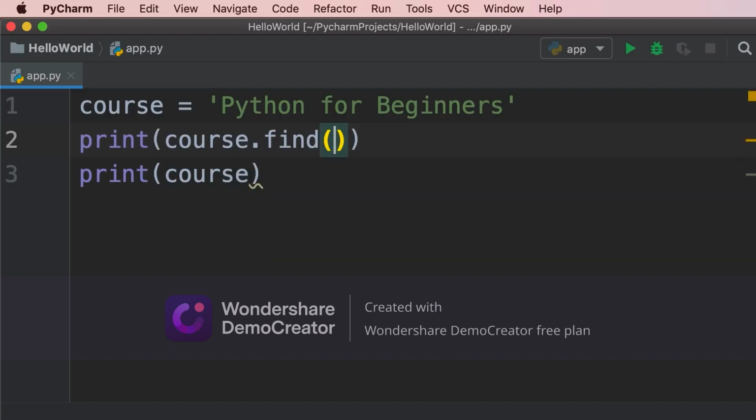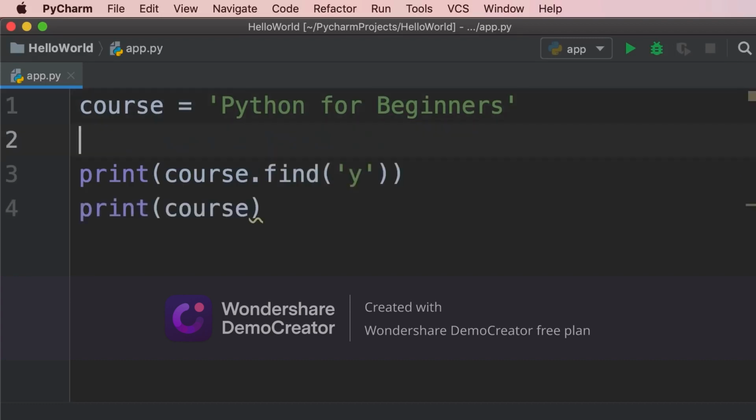For example, here we can pass y, and this will return the index of the first occurrence of y in our string. So in Python, the index of the first character in a string is 0. So here we have 0, 1, 2, 3, 4, and so on. So when we run this program, you're going to see 1 on the terminal because the index of y is 1.